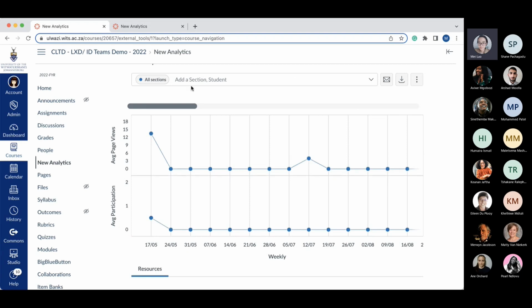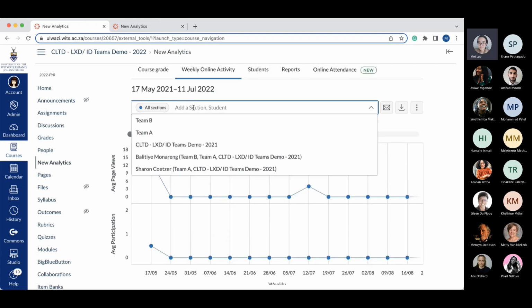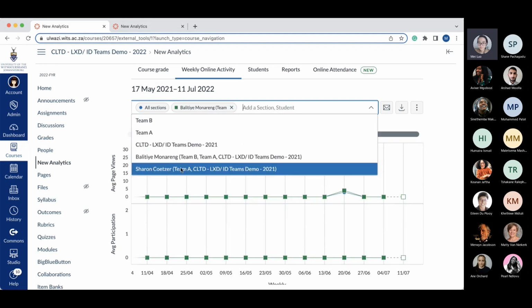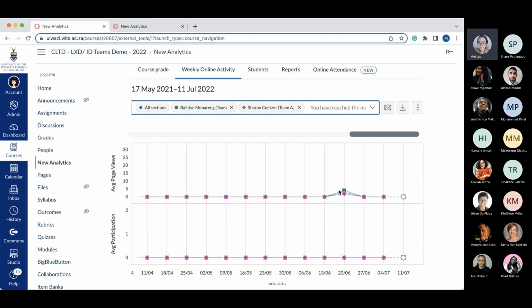Okay, so you have the same functionality as course grade. You can filter per students, you can filter per sections in this particular filter box. I only have 2 students currently, so you can filter depending on the students. The blue dot is everybody, the average for the entire section or the entire course. And the green square is Balitie and the magenta diamond is Sharon. Okay, so you can always unfilter this, and you have the same functionality.